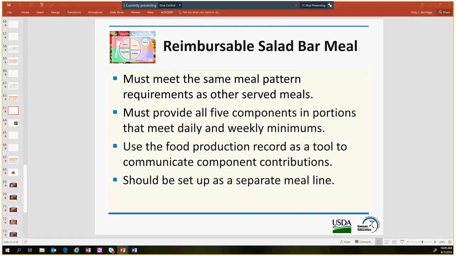A salad bar can be planned to provide a full reimbursable meal, and to be reimbursable, a salad bar meal must meet the same meal pattern requirements as other meals served. So again, same thing as we said before, a salad bar meal has to meet those daily and weekly requirements. They must provide all 5 components and portions that meet daily and weekly minimums.